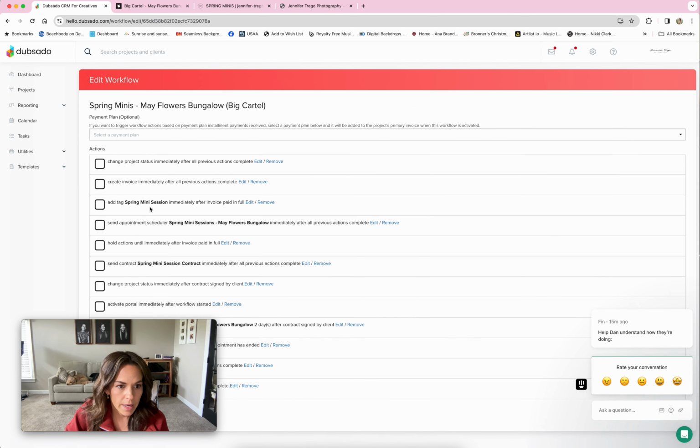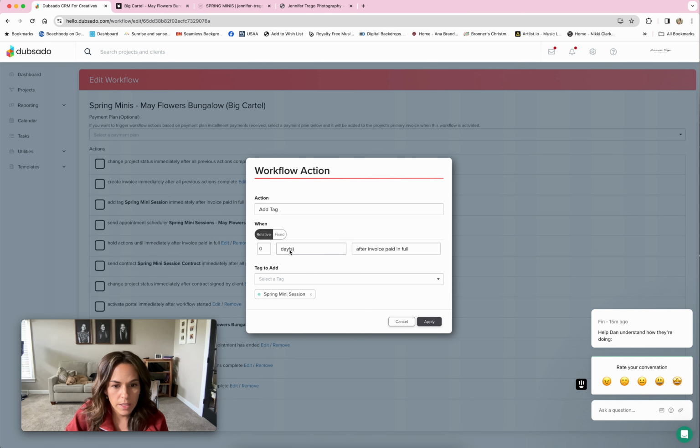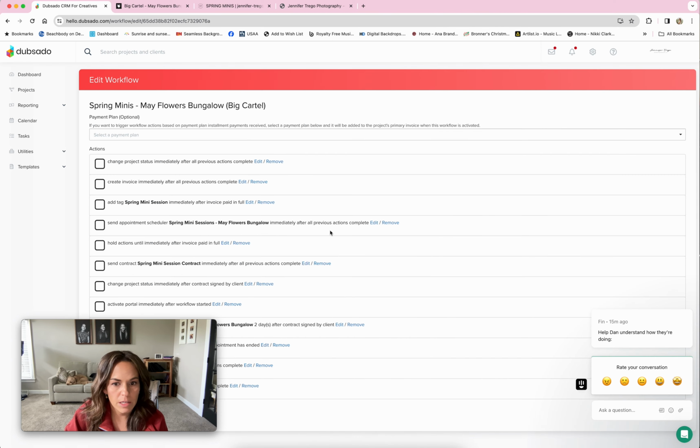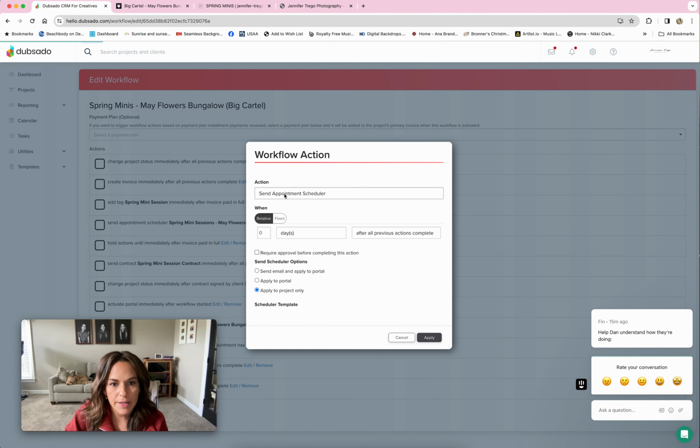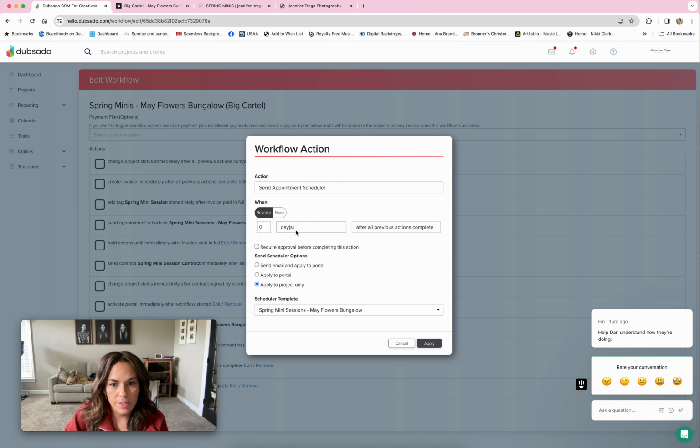I add a tag, Spring Mini Session, add a tag 0 days after invoice paid in full, and I have my Spring Mini Session tag. Send appointment scheduler, so I have my send appointment scheduler, and it's 0 days after all previous actions complete, and then apply to project only. I do not want this going to the client because this is something I'm doing on my end. They are picking their date and time in Big Cartel, so they don't need to see this. And then I attach the scheduler here.